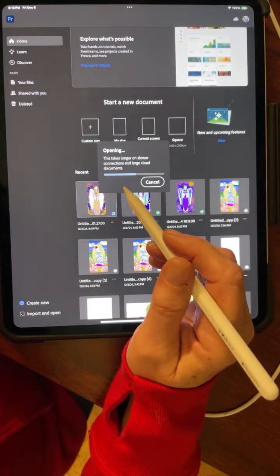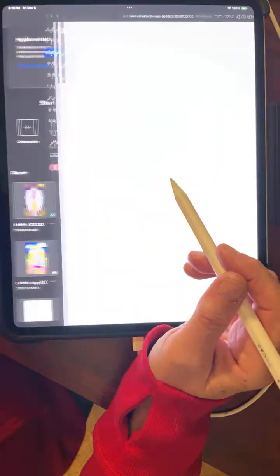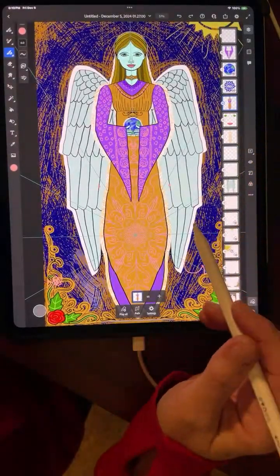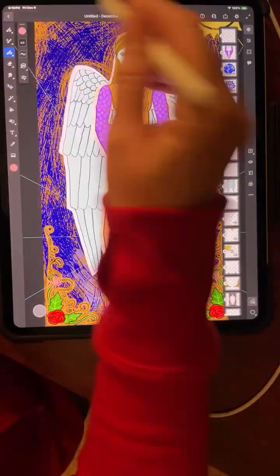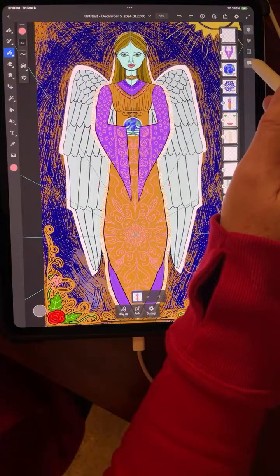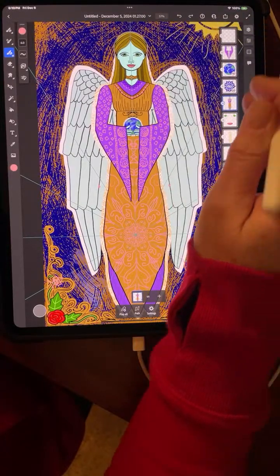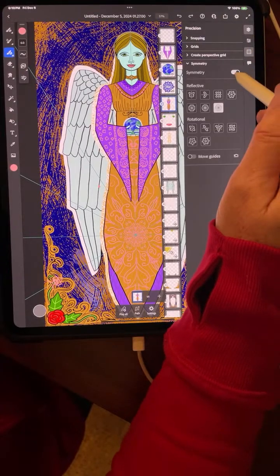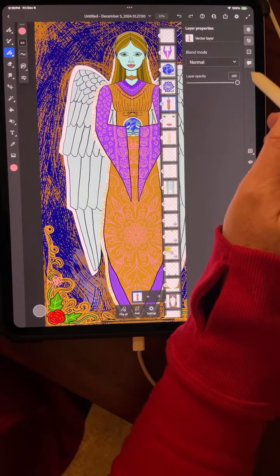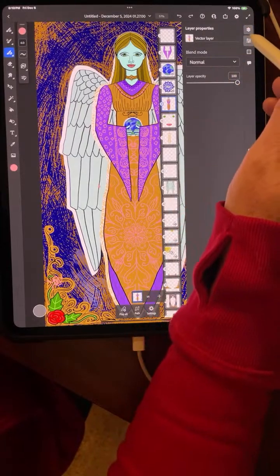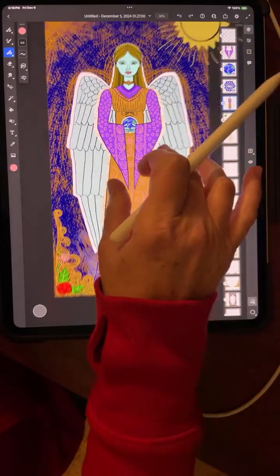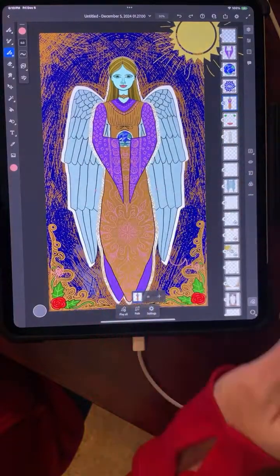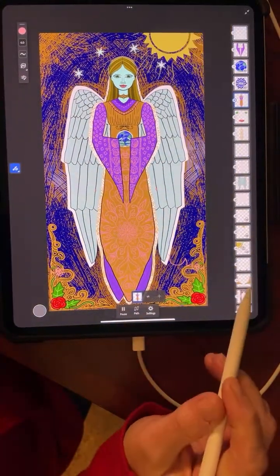So while I'm talking, you've got something playing. Let me do this. Yeah, we'll do this one. This is the one I had open. I'm going to turn off the symmetry. I don't want to lose my place in my story. I'll come back to it, I promise. And I'm going to hit play all.